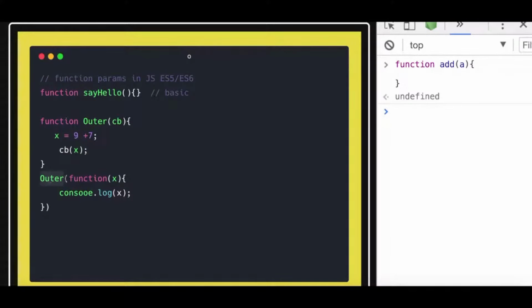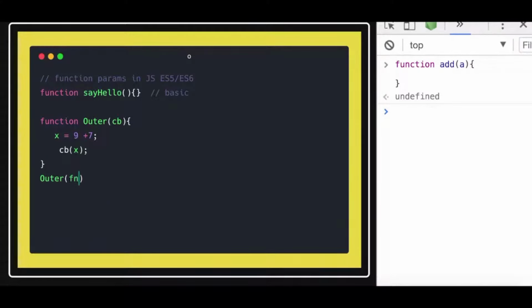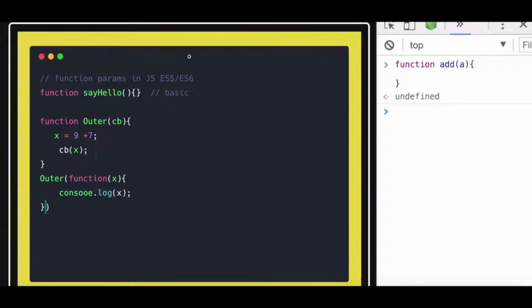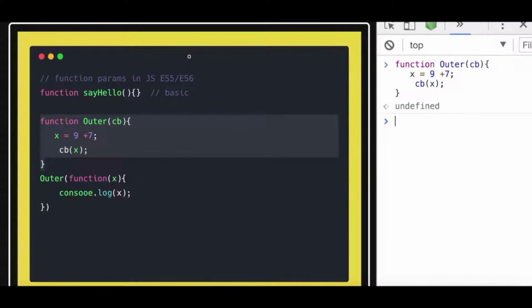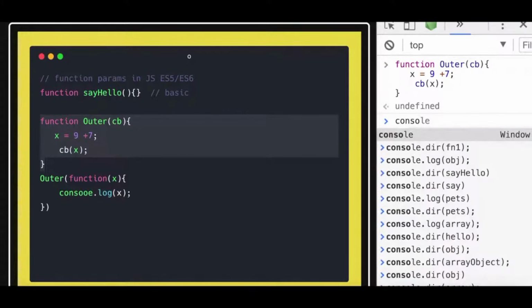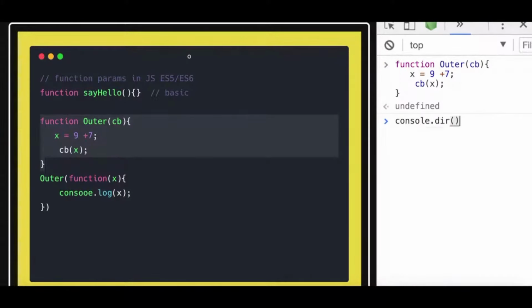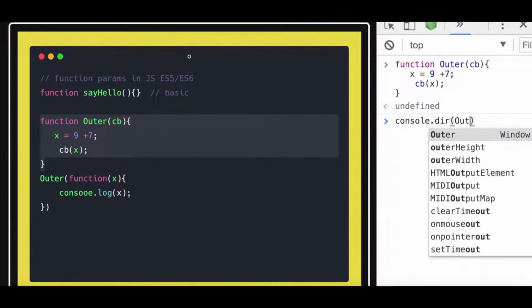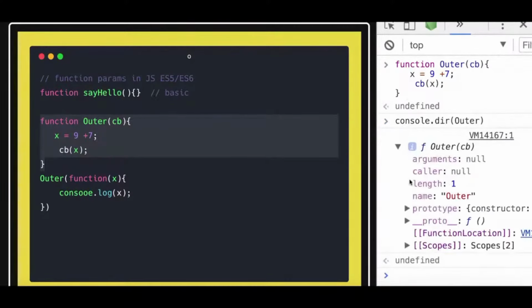So I am calling outer, and I'm passing a function as an argument. This is a single argument, which is a function, right? And this function is returning one variable, and we are just printing that. So this also exists something like this, right? If you think about console.dir of outer, it is having a function, and it is the same normal function, right?